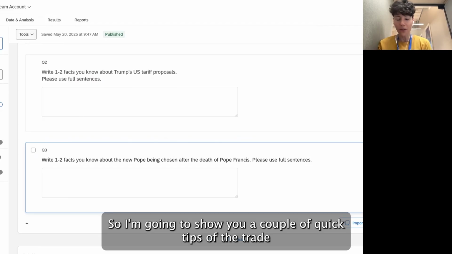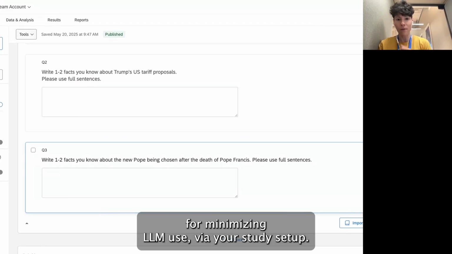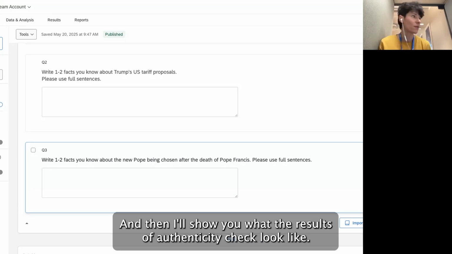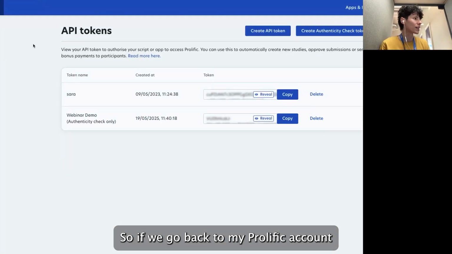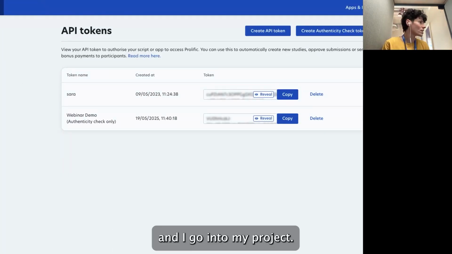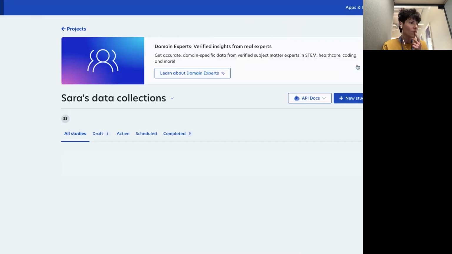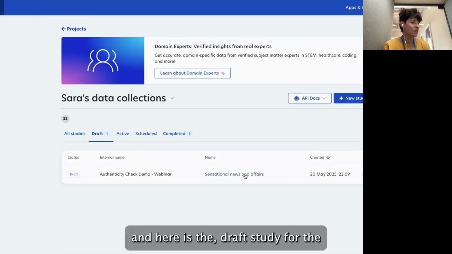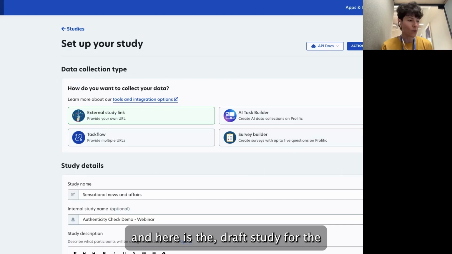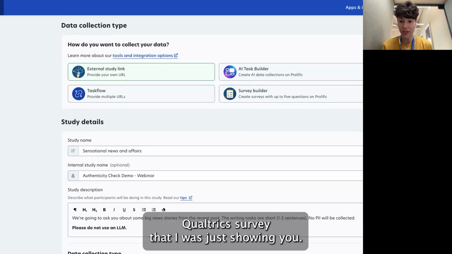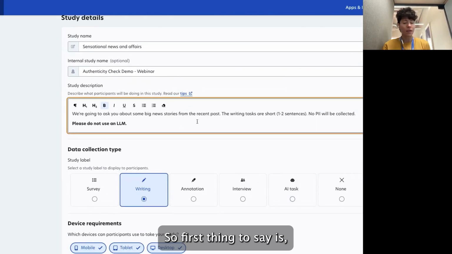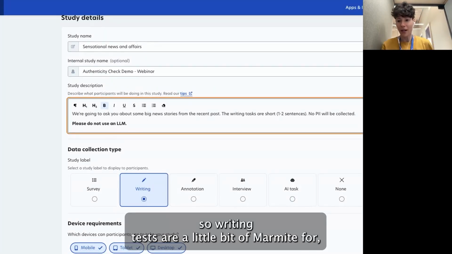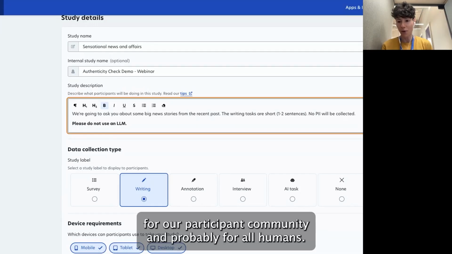So I'm going to show you a couple of quick tips of the trade for minimizing LLM use via your study setup. And then I'll show you what the results of authenticity check look like. So if we go back to my Prolific account and I go into my projects and I go into my drafts, and here is the draft study for the Qualtrics survey that I was just showing you.